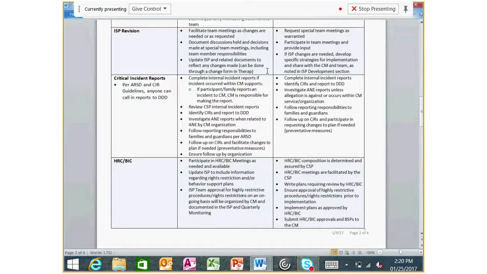The role of the CSP in ISP revision is really, again, just that active engagement and requesting those special team meetings as warranted as issues come up, contacting the case manager to let them know that this might be a good time to pull together and revisit a topic. Active participation in those team meetings, and then if changes to the ISP are needed as a result of those team meetings, to again develop those specific strategies for implementation and share those with the case manager and the rest of the team. And that sort of goes back to the ISP development piece that we covered.